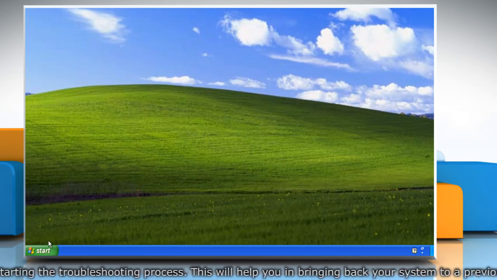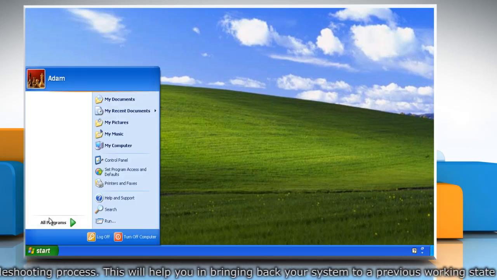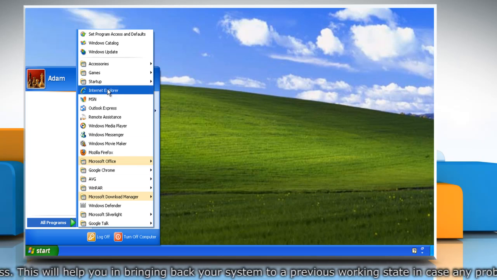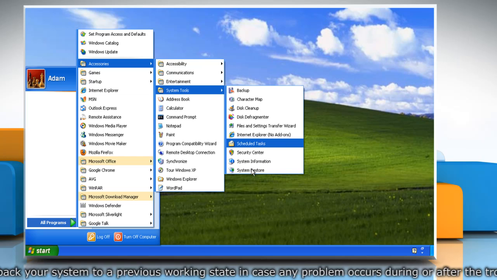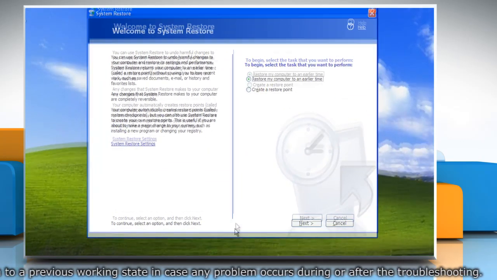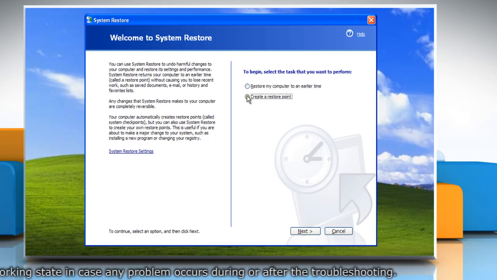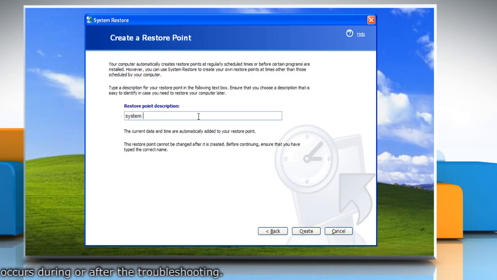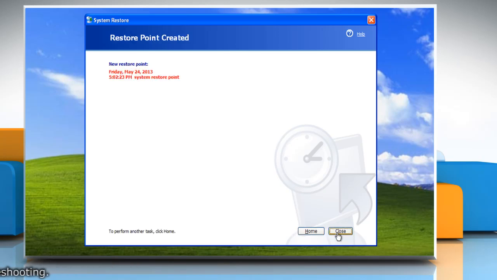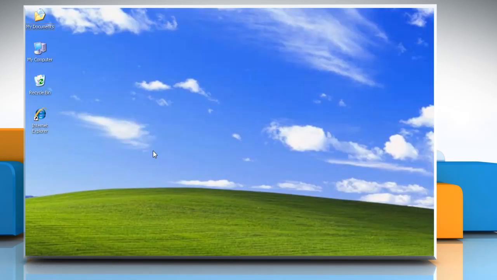To do so, click on the Start button and then click All Programs. Click Accessories and then click System Tools. Now click on System Restore. Select the radio button next to Create a restore point and then click Next. Type the description for the restore point and then click Create. When done, click Close. Now you can start the troubleshooting process.